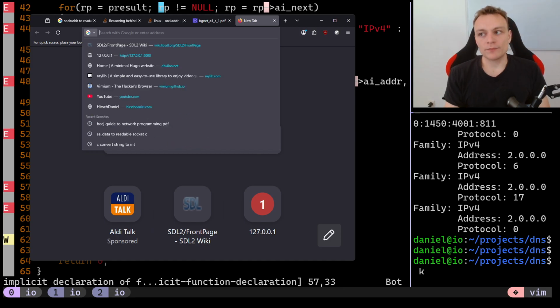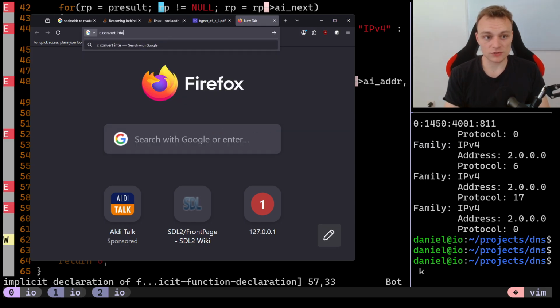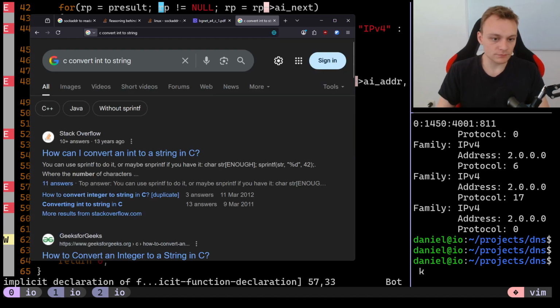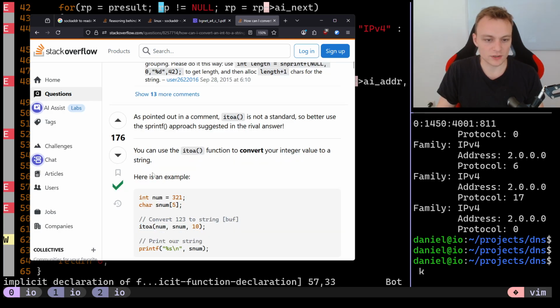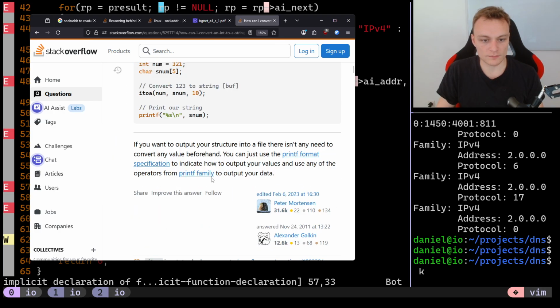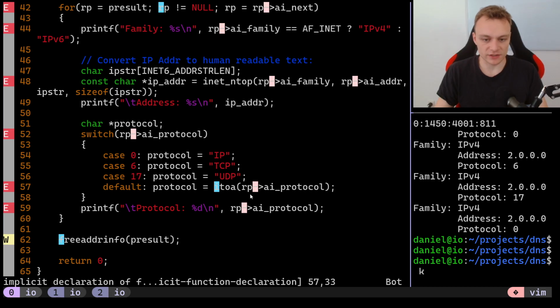What do I look up? I want to convert a number to a string. C, convert integer into string. There's sprintf, which was also already recommended to me in the comments. But isn't there a simpler way? Yeah, itoa. But it's more complex than just having a single input.